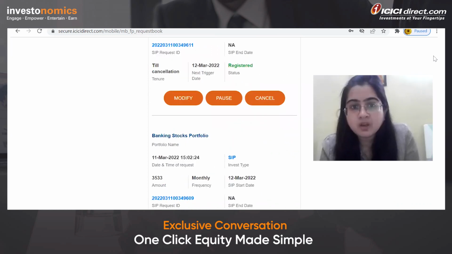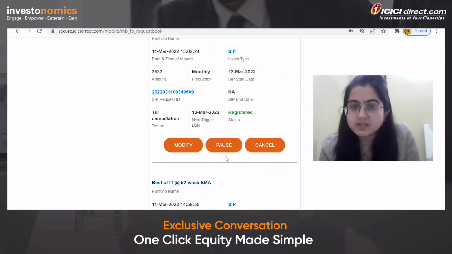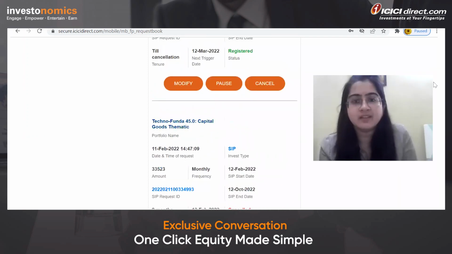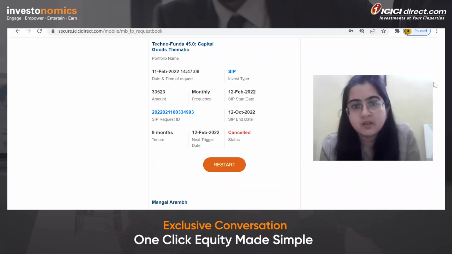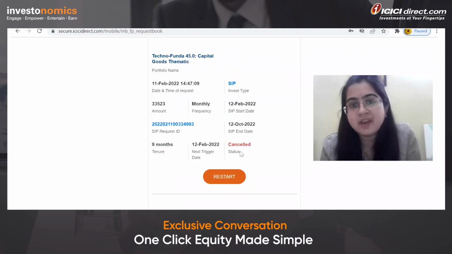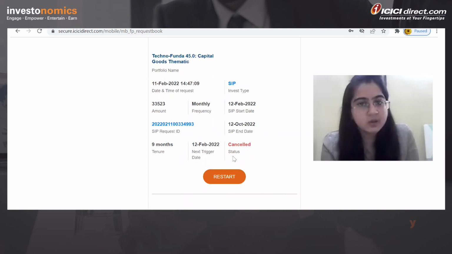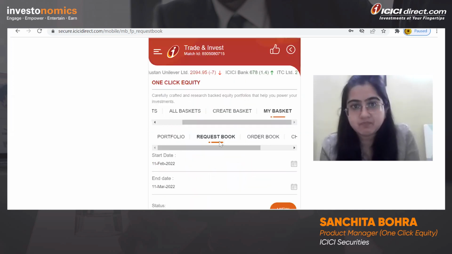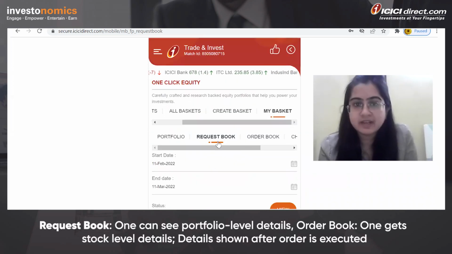Or if I want to pause the SIP, I can pause the SIP. Also, if I want to cancel it, I can cancel. All these action buttons regarding the SIPs, you will be able to find in the request book. Also, if you have cancelled a particular SIP and you want to start it again, by clicking on the restart button, you can start the SIP. This is the kind of details that you will be getting in the request book. You can modify the date range as per your preference.